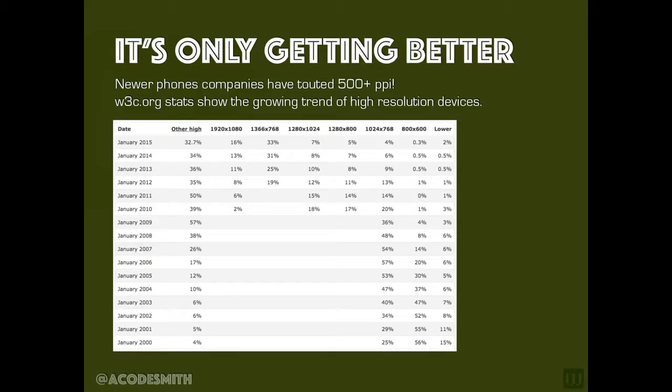It's actually a growing trend, right? We can see in 2000, 4% of people were on a high density screen. Now we have 32%. We also have 33% over 1,300 pixels. So this is going to be a continuation. This is technology advancing. This is software. This is hardware. This is not HTML and CSS. This is a thing that people are actually investing in as a solution for crisper, better devices.